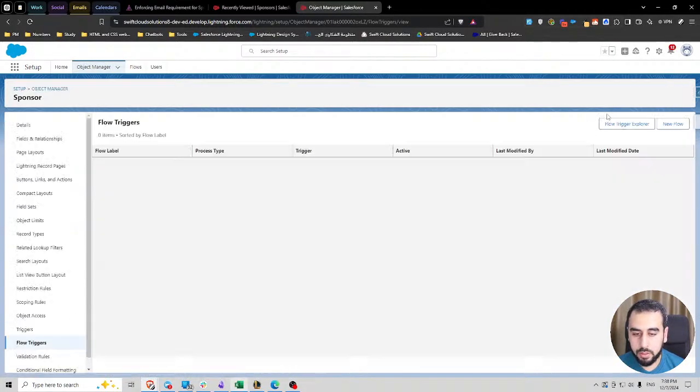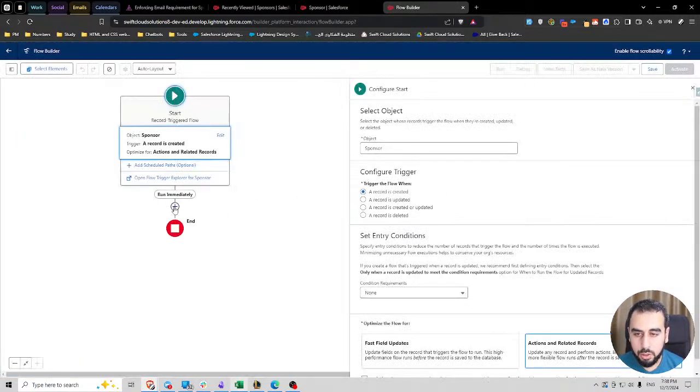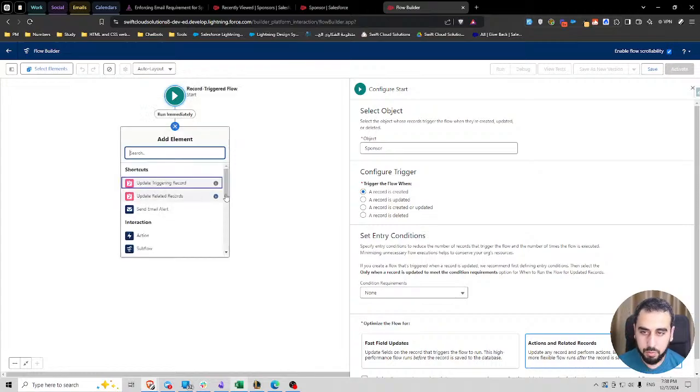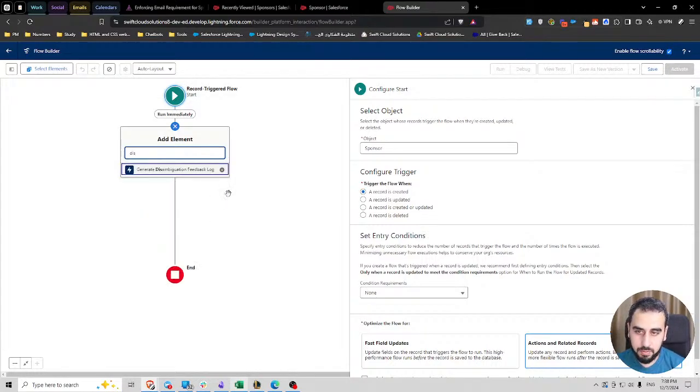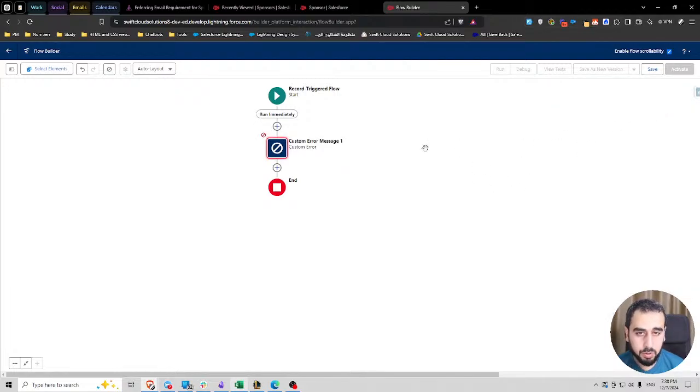And flow triggers and new flow. I'll just show you the display error very quickly, and then we will build the whole thing. Is it called error? It's called custom error, not display error. So custom error is the action that you would use to display an error, and it works very similar to validation rules. I'm going to show you this in a second.